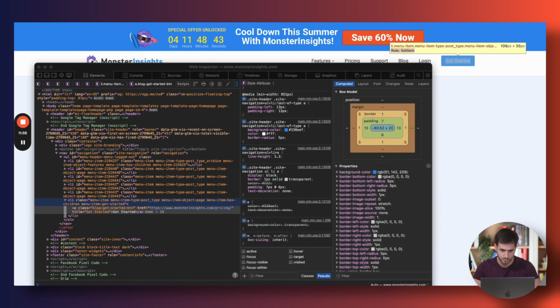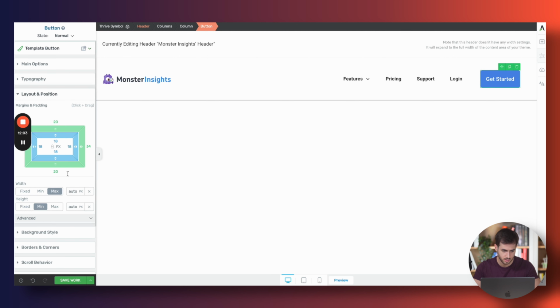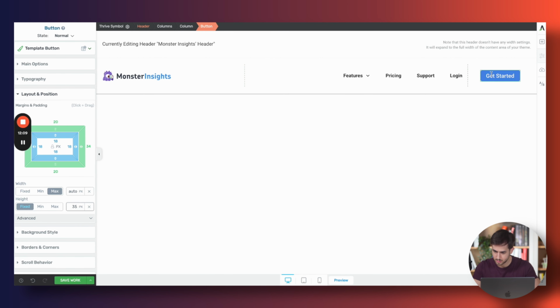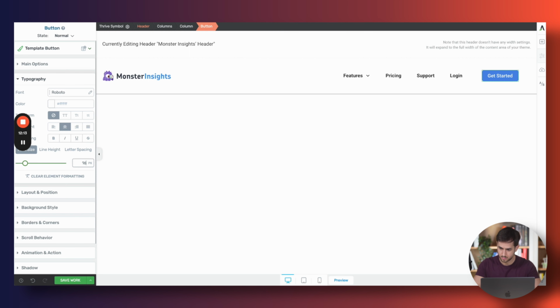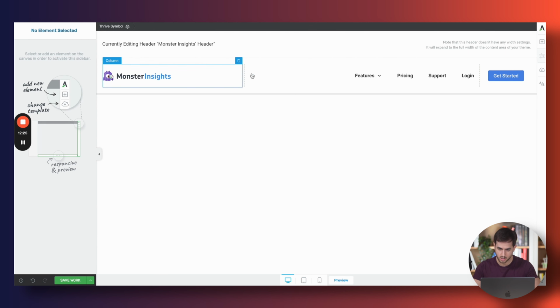All right, let's go back. And let's make sure that we have under layout and position, let's make the height 35 pixels tall. And we need the font to be 16 pixels. And the same thing applies to our navigation menu. Let's make it 16 pixels. All right, that's 16 pixels already by default. Perfect. All right. This is looking good, folks.